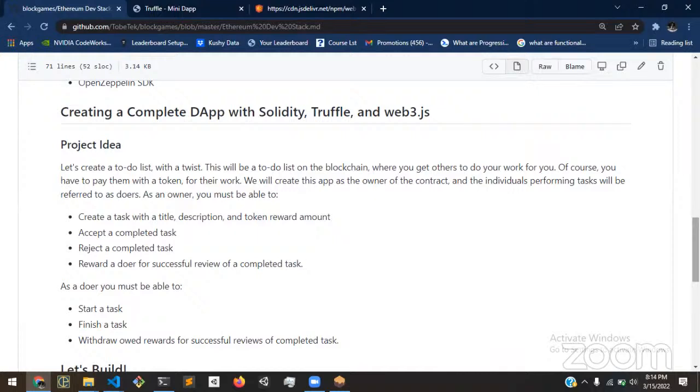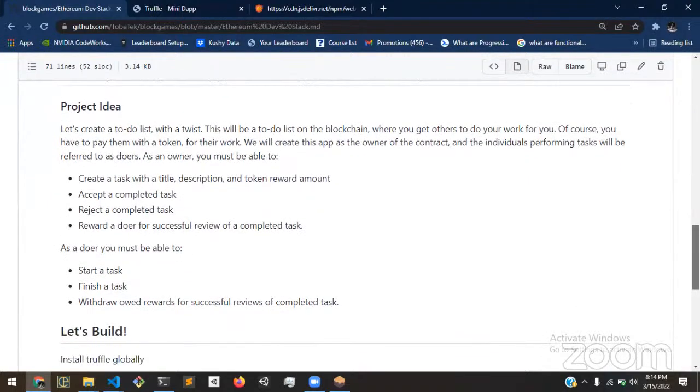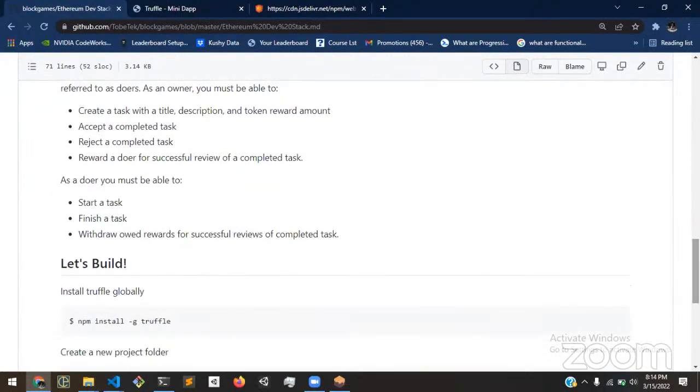We'll create this app with you as the owner of the contract, and individuals performing tasks will be referred to as doers. As an owner, you'll be able to create a task, accept a completed task, reject a completed task, and reward the doer for a successful review of a completed task. As a doer, you'll be able to start a task, finish a task, and withdraw rewards for successful reviews of completed tasks. Okay, so let's get started.